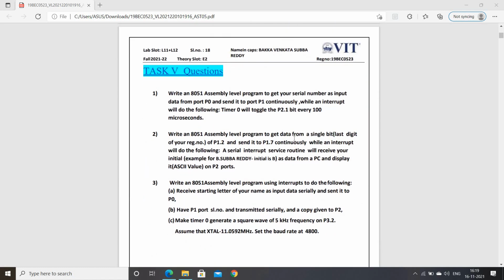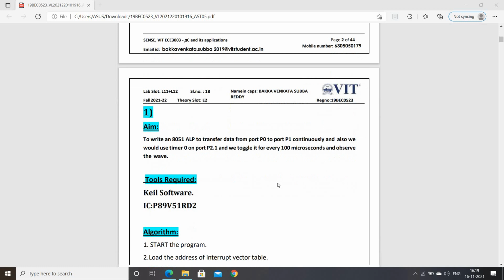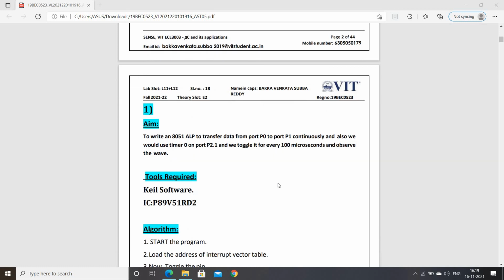Write an 8051 assembly level program to get your serial number as input data from port P0 and send it to the port P1 continuously. While an interrupt will do the following: Timer 0 will toggle the P2.1 bit every 100 microseconds. So our aim is to write an 8051 ALP to transfer data from port P0 to port P1 continuously, and also we will use timer 0 on port P2.1 and toggle it for every 100 microseconds and observe the wave. So the tools required are Keil software.